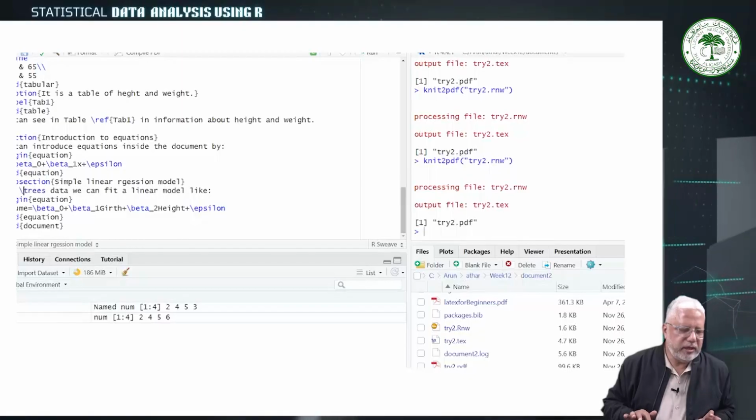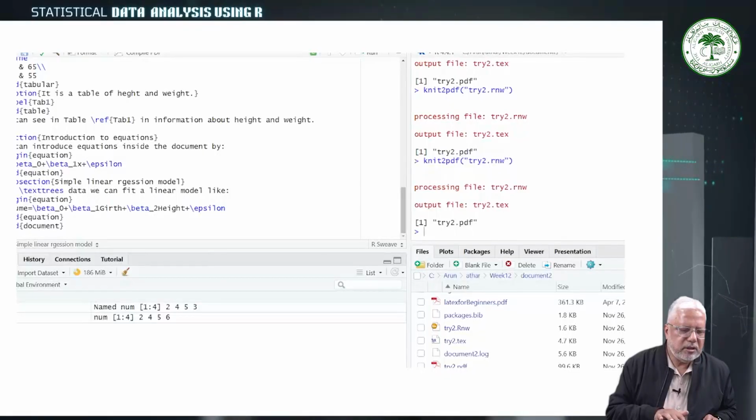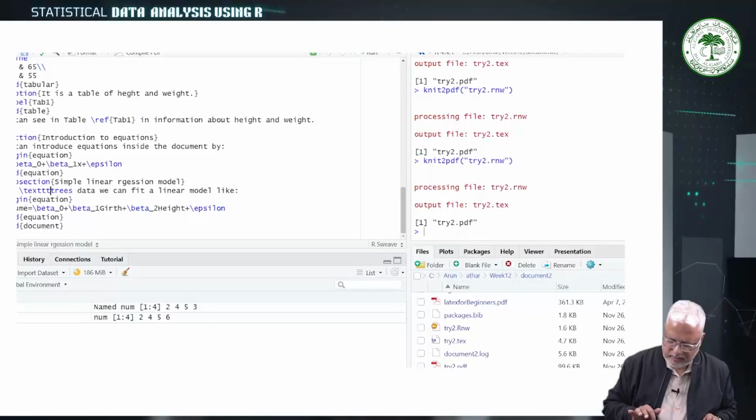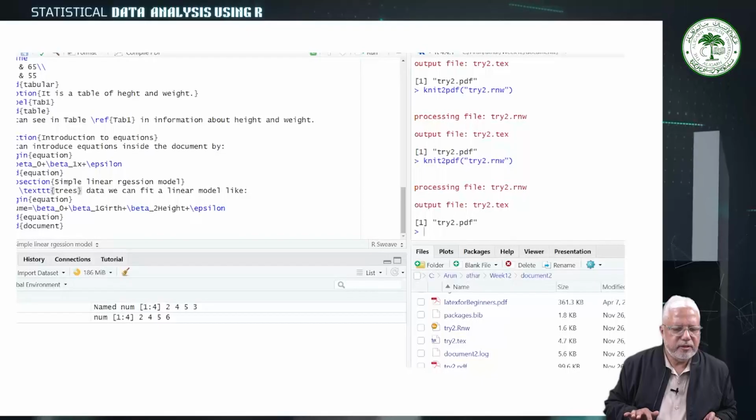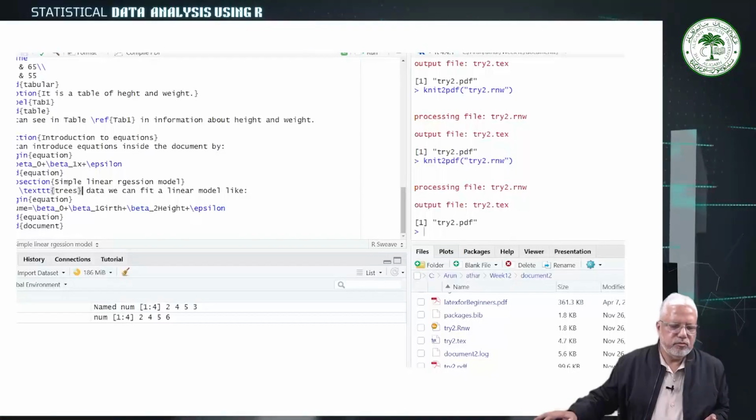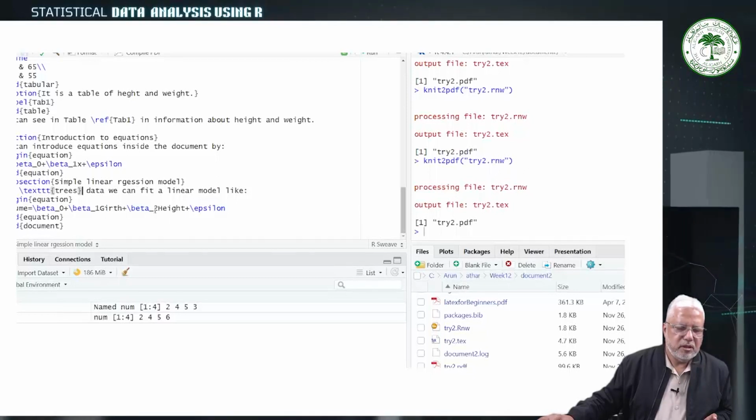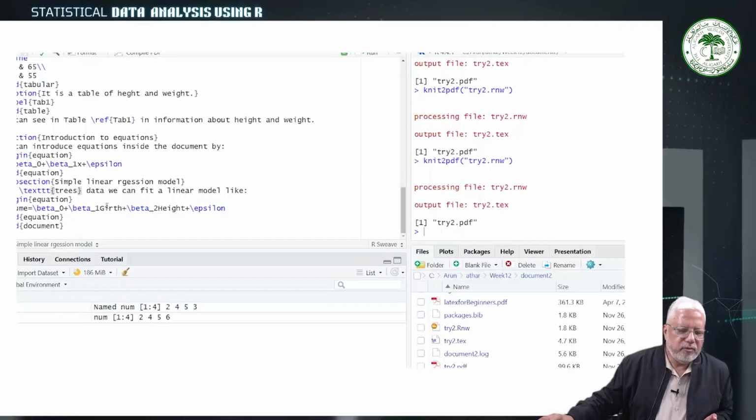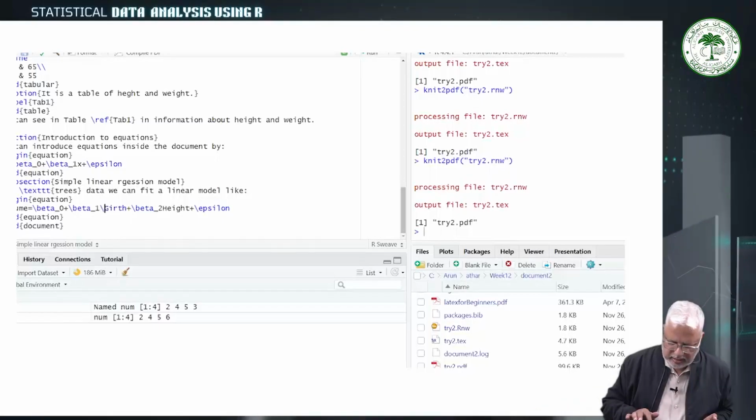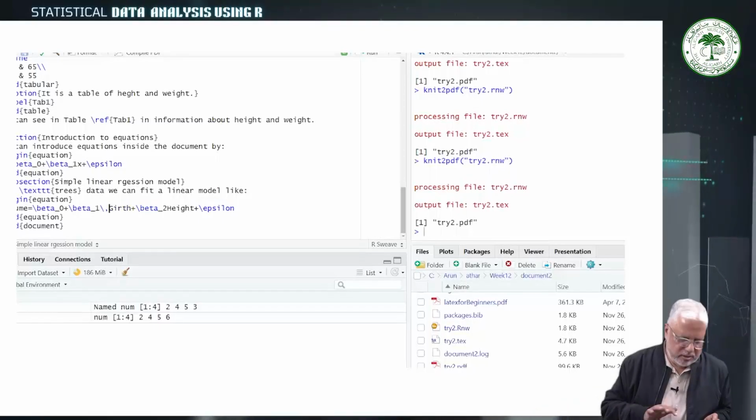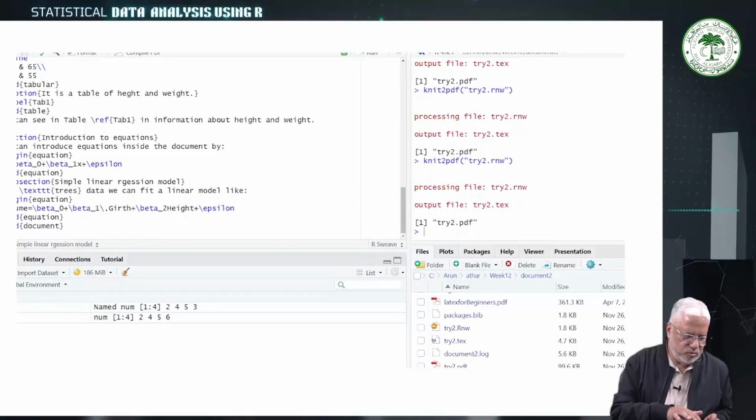Here we want to type this in text typewriter font. So textTT, trees, because this is an object of R. So this way we want volume is equal to beta naught plus beta 1 girth plus. Suppose we want to create a space here between beta 1 and girth. So we have to type this with a backslash and comma. So it will create a space between the two.